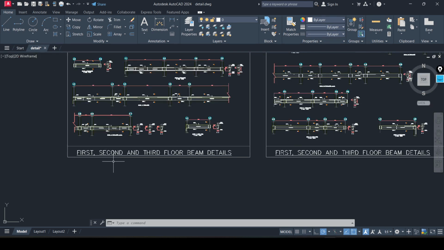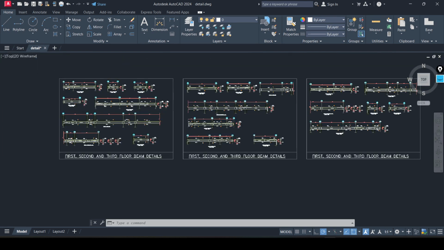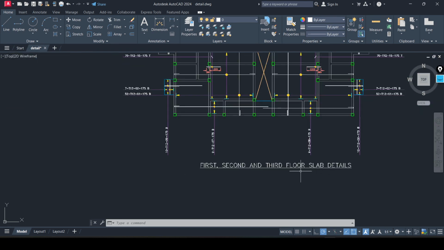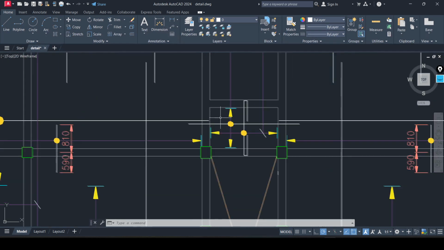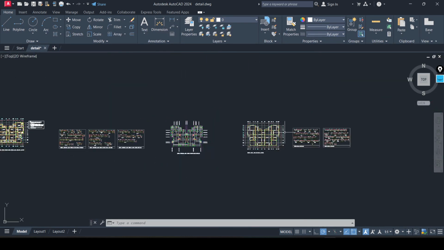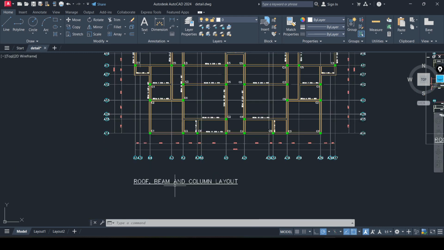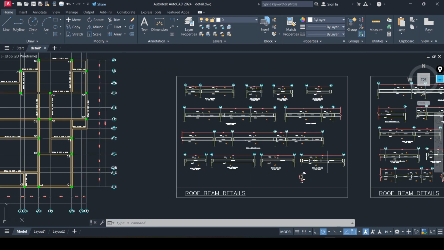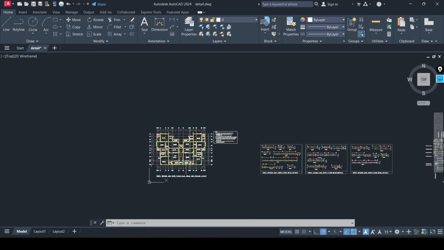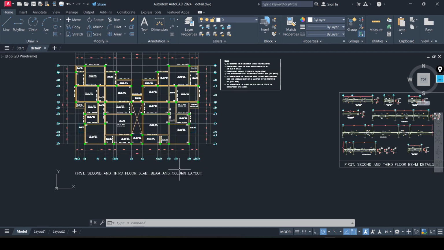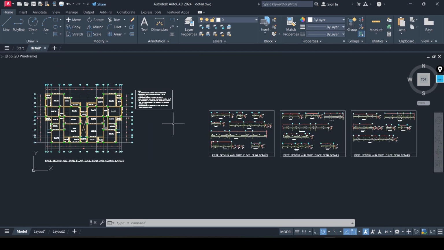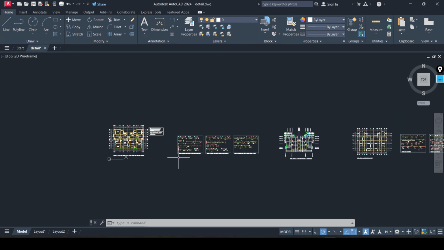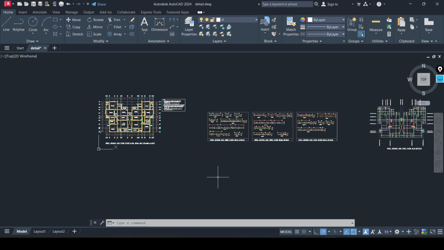So here we have the first, second, and third floor beam details. This is what the beam details look like. And here we have our slab details. You can see that this is what our slab details look like. And here we have the roof beam and column layout as well, and then the roof beam details. We have already done the column details as well, but I did not include that in this AutoCAD file that I'm showing you right here. So that is that.